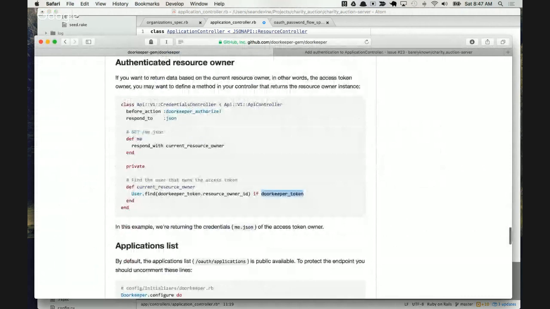So there we go, Doorkeeper Token. So we need to do Doorkeeper Authorized now. I've got this Doorkeeper Token method, and this is basically what we're doing here.